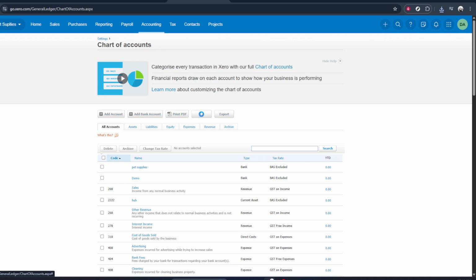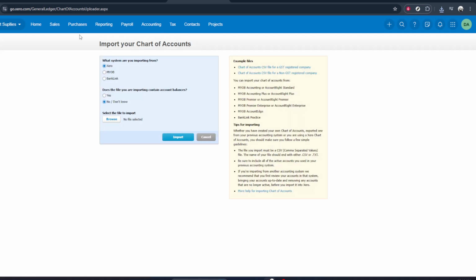On the Chart of Accounts page, look for the Import option. Depending on your Xero layout, this may appear as a button near the top of the screen, often labeled Import or something similar next to Export options. Click on the Import option to start the process of bringing in your MYOB chart of accounts.